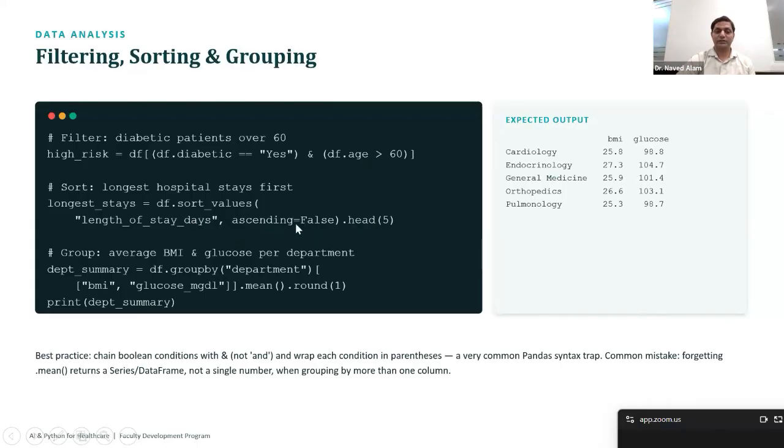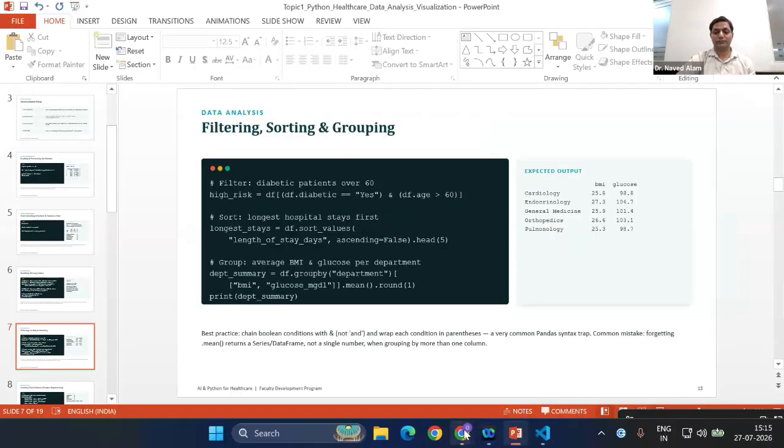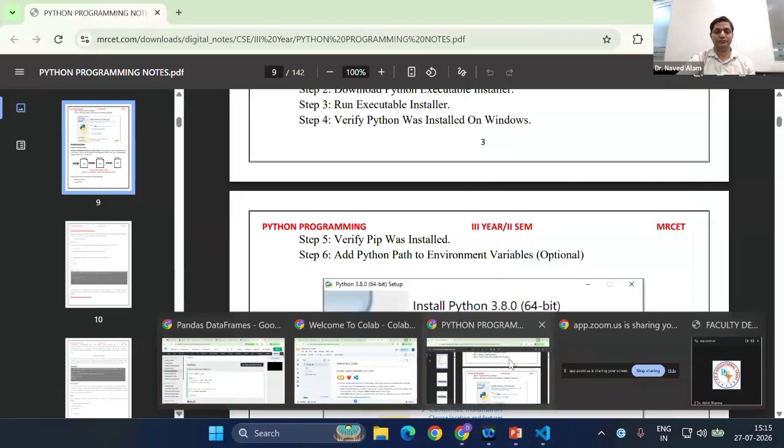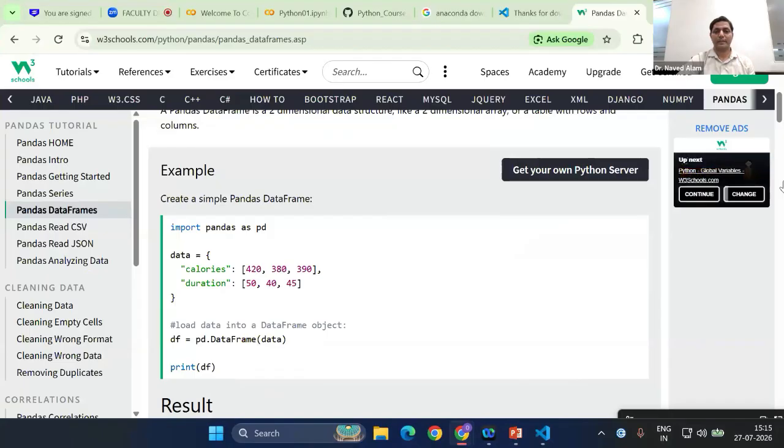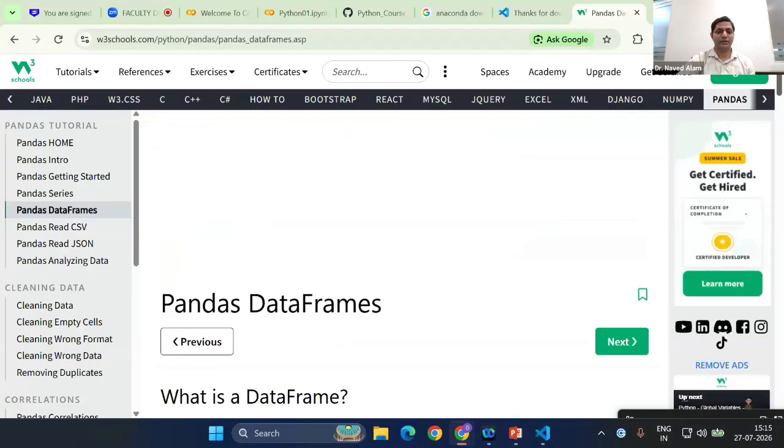We can also provide grouping, like getting the average BMI and glucose per department. That is done with the help of the grouping method, and for grouping we can use the df.groupby method. So we will see all the keywords and how these things can be done in pandas.